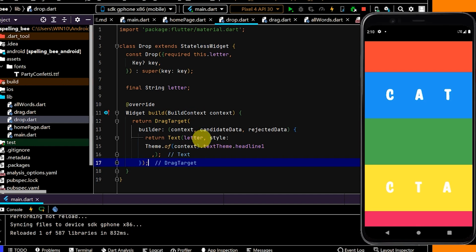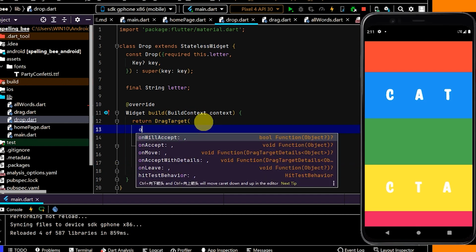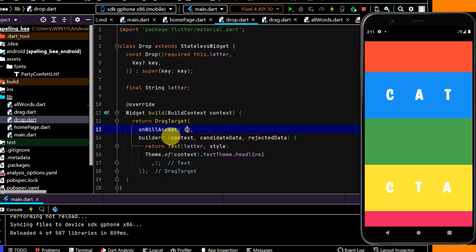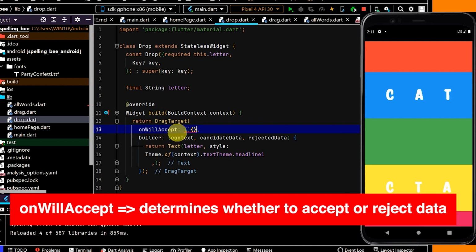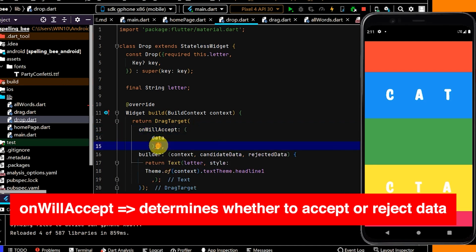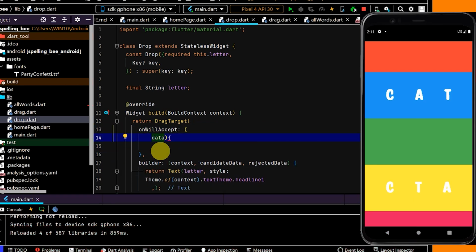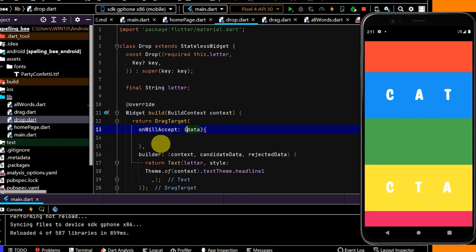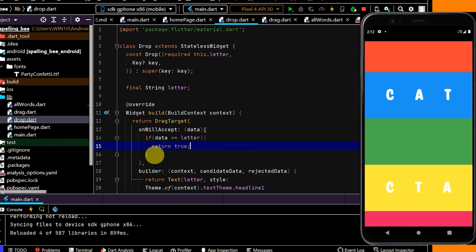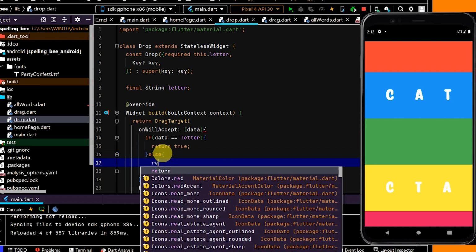Cool. Okay, so this builder method will allow us to rebuild the UI of this widget based on its interactions with a draggable. So here I can select some property methods. First one I'll select is onWillAccept, and this has a function that takes in data, and that's the data of the draggable that's dragged across it, and we either need to return true or false here to indicate whether we have accepted it or rejected it. Let's go, if the data is the same as the data that was originally passed into this widget, then we want to return true, else we would return false.